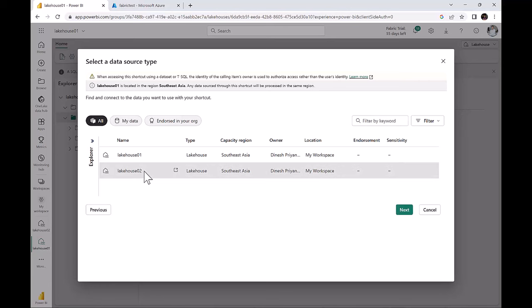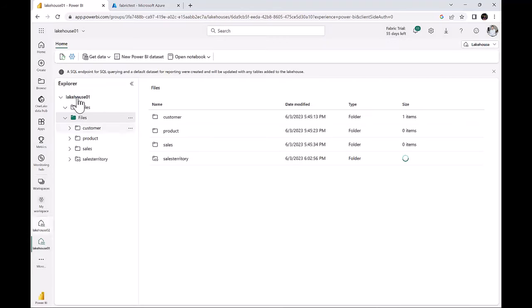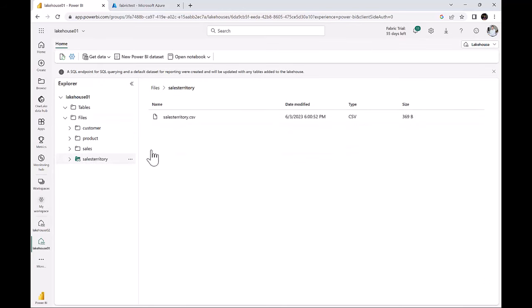So I'm going to select Lakehouse 2 and then click on next. I can see tables and files. Let me expand files. I can see sales territory. So I'm going to select the folder and then click on create. All right. So I'm in Lakehouse 1. I can see the sales territory folder, but you can see the icon is different. If I click on this, I'm going to see the files in sales territory. So remember, this file actually exists in Lakehouse 2, not in Lakehouse 1, but a shortcut allows us to refer to folders in other Lakehouses.